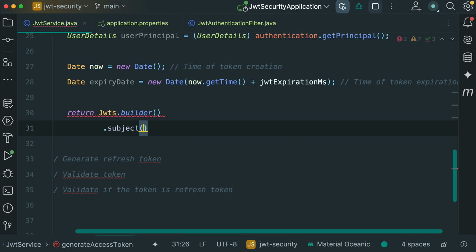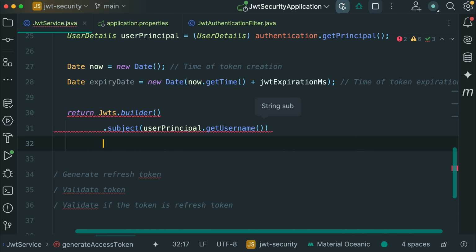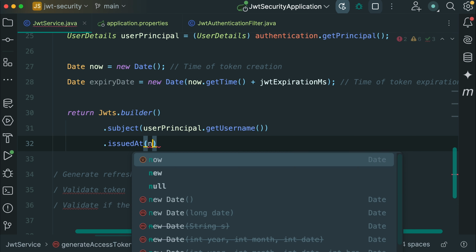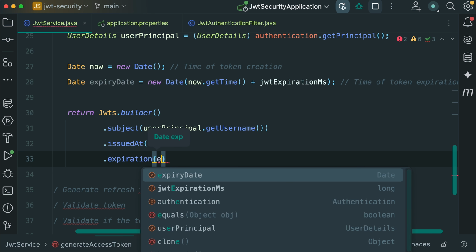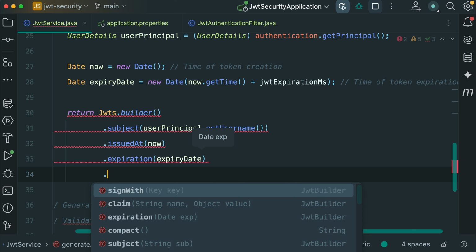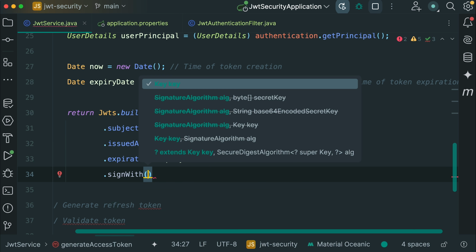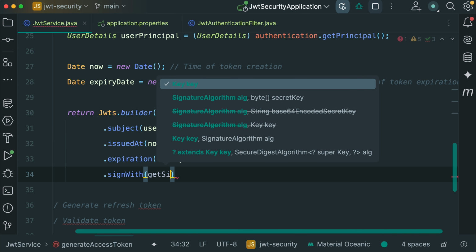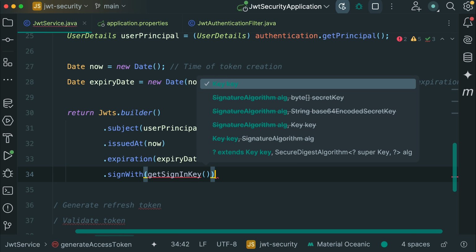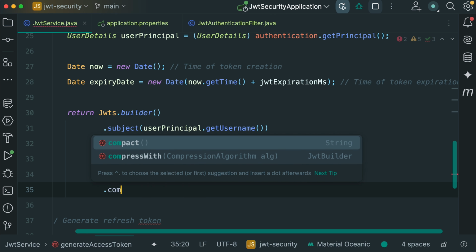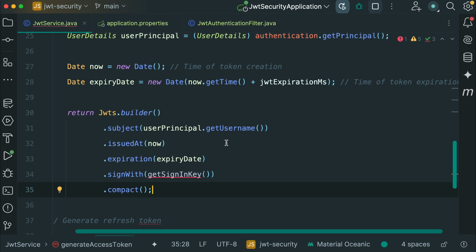I will set the subject to the username with userPrincipal.getUsername. Add the issued at time with our now variable. Set the expiration with our calculated expiry time. Sign the token using our secret key. I'll use a method called getSignInKey to retrieve our JWT secret. Finally, call compact to generate the token string.